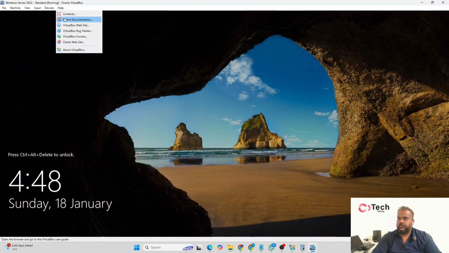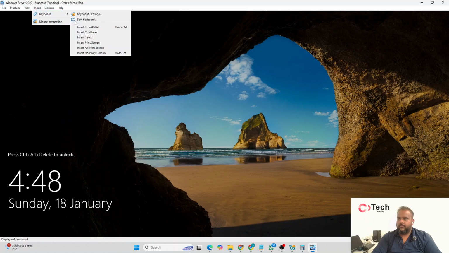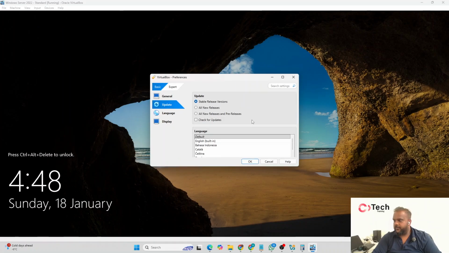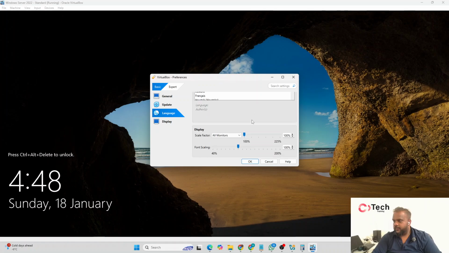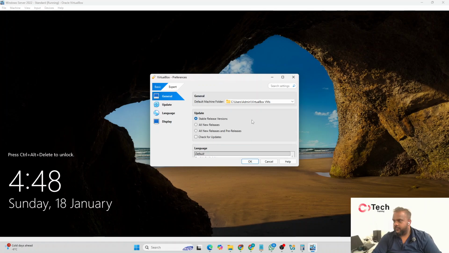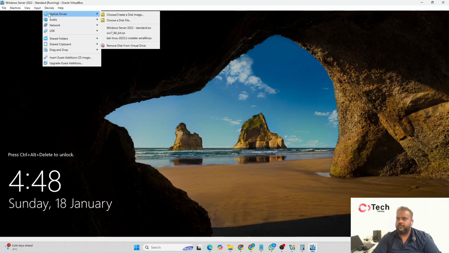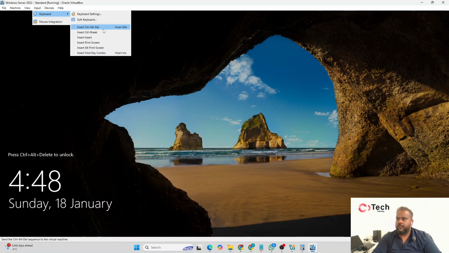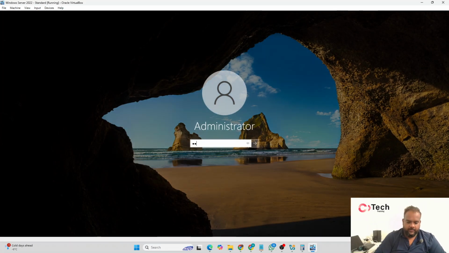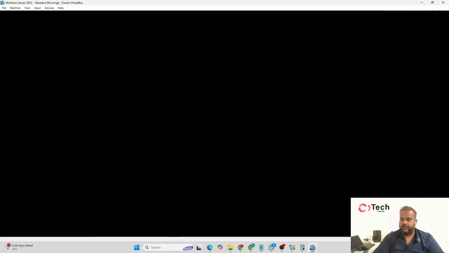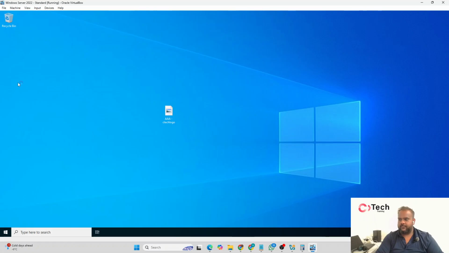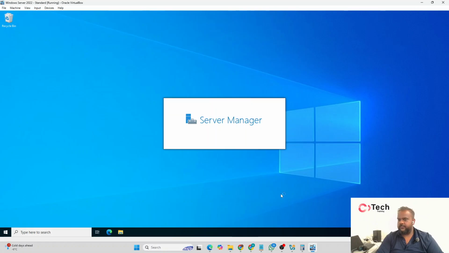Close this, go to keyboard settings here, and it's okay. Seems like all good. Okay, so I'm just going to do insert. It's going to ask me to enter the password. I got it right the first time now. Okay, so now let's see. I'm just going to delete this. Let the Server Manager load up.